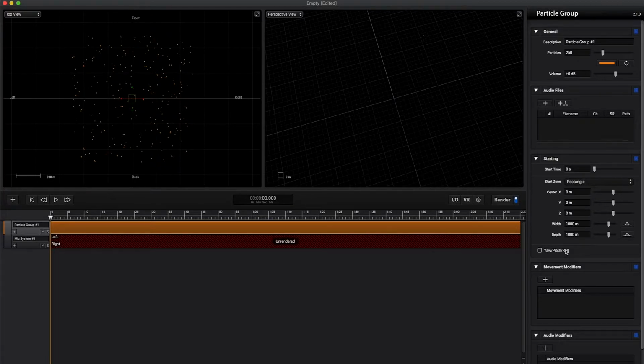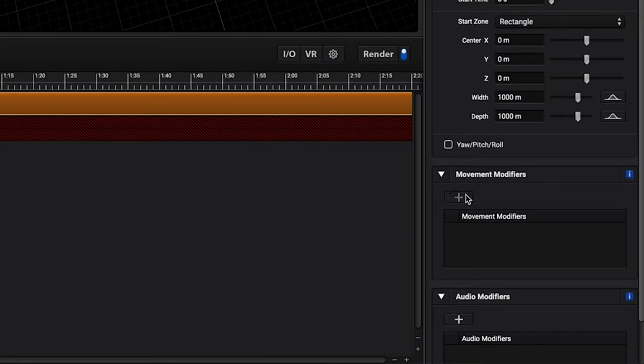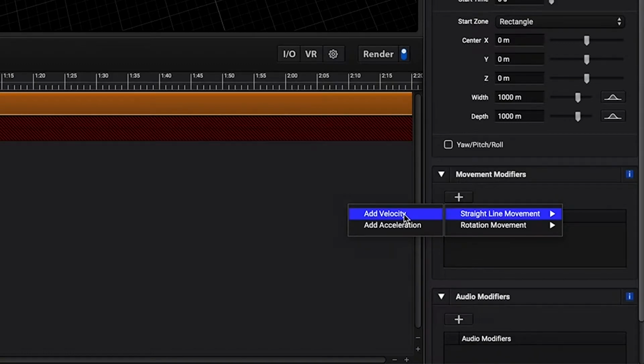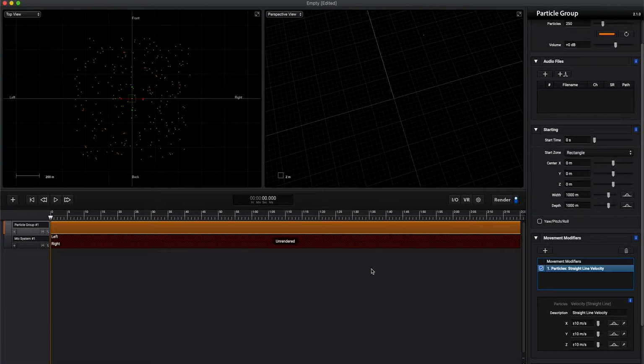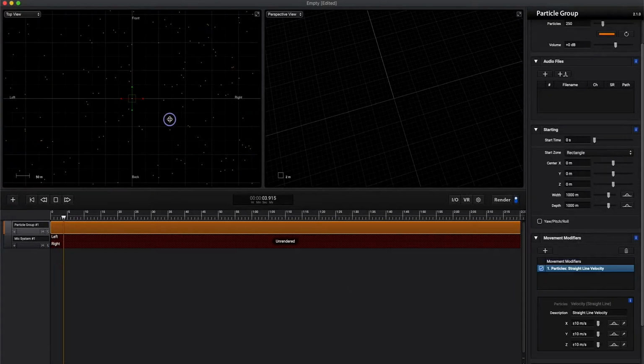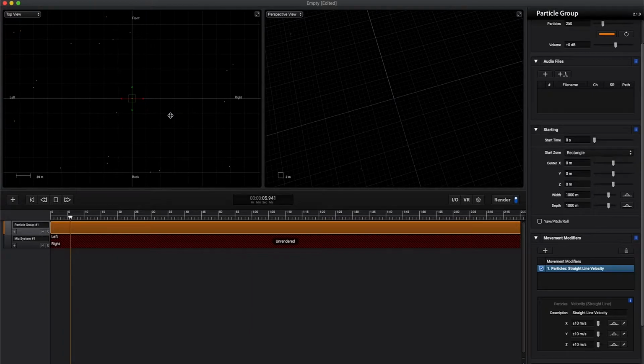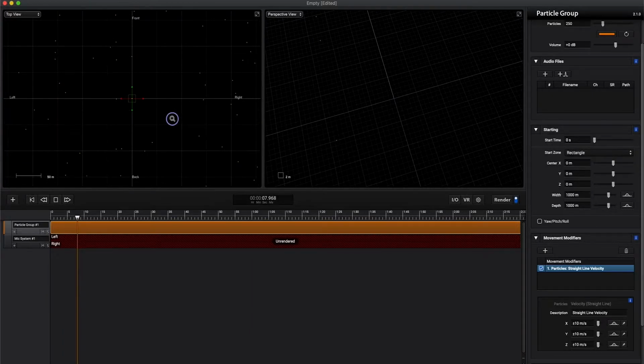Now we can add our movement modifiers. Let's start with straight line velocity. Let's keep the default values for X, Y, and Z. As you can see, our particles are already moving.